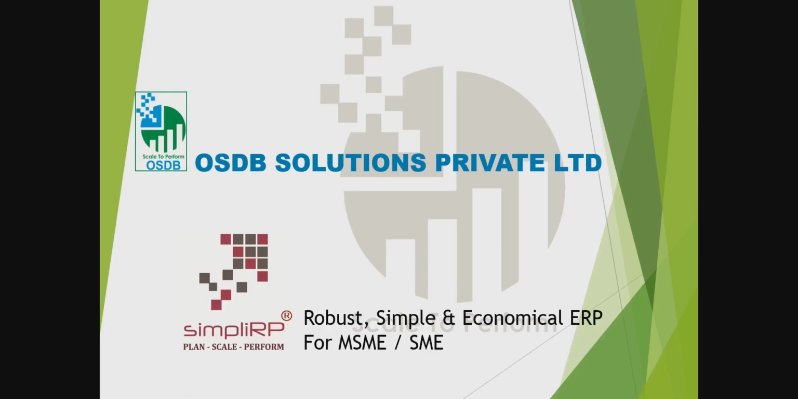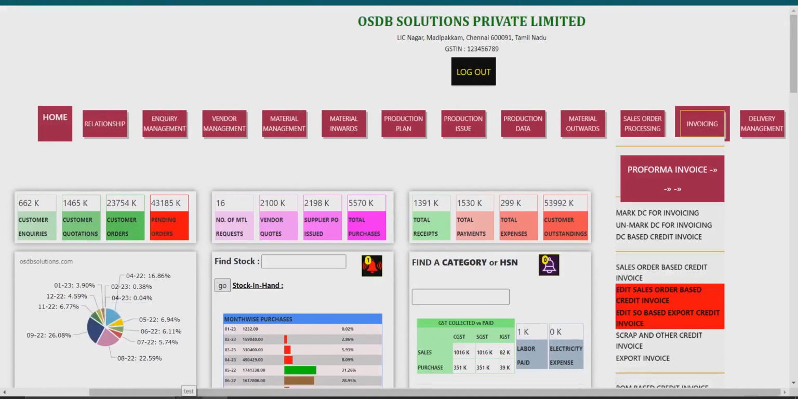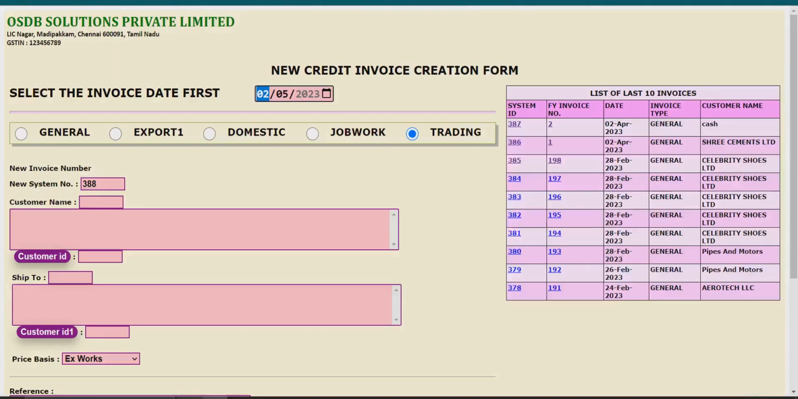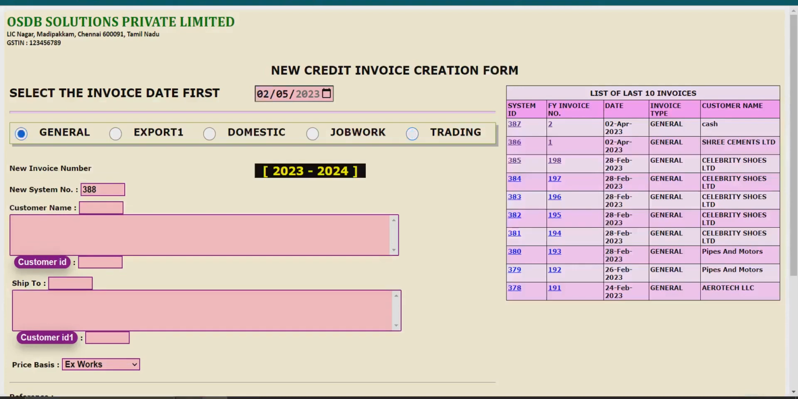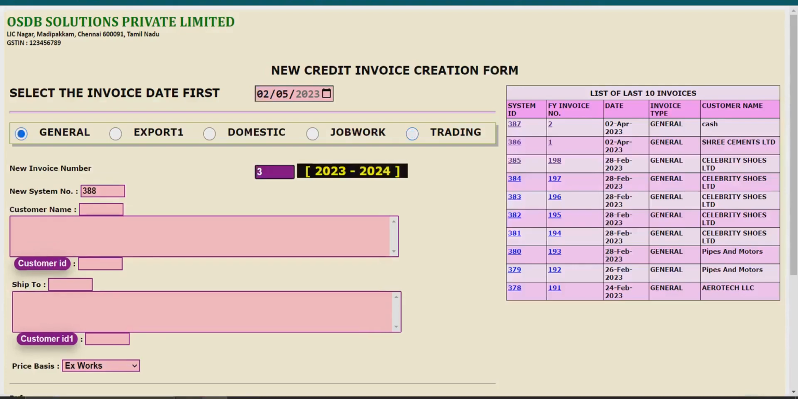Hi. In this video, we will see how to make other credit invoices in simpliRP ERP. Go to Scrap and Other Credit Invoices in Invoicing menu. Select the date and type of invoice. The invoice number will automatically appear.